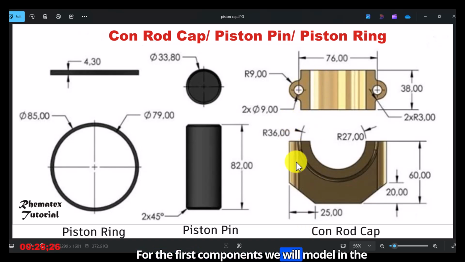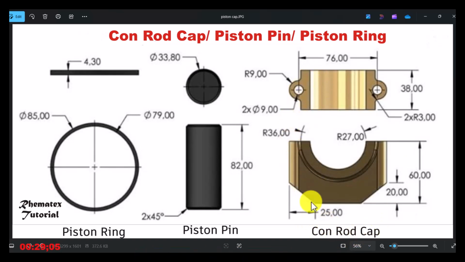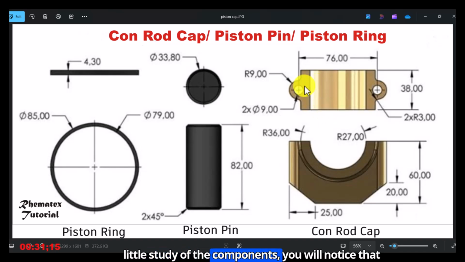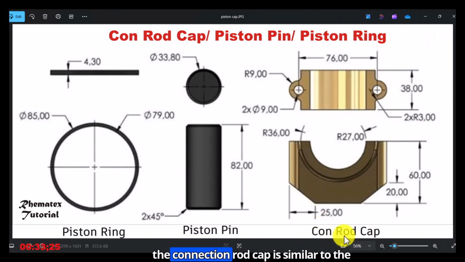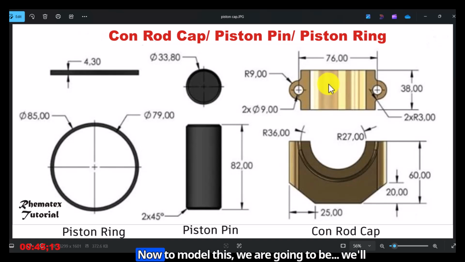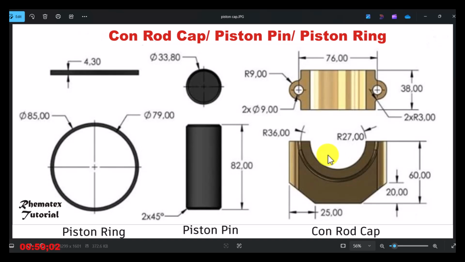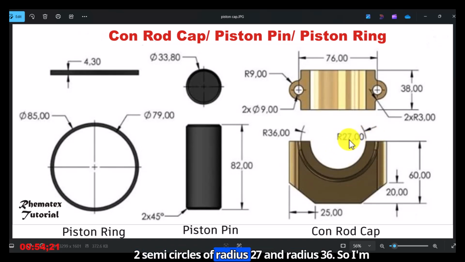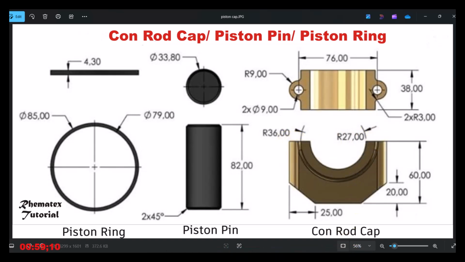For the first component we'll be modeling the connecting rod cap. If you take a little study at the components, you will notice that the connecting rod cap is similar to the connecting rod that we modeled in the first exercise. So the dimensions are quite similar. Now, to model this, we will need to draw in 2D two semicircles of radius 27 and radius 36. So I'm going to do that.